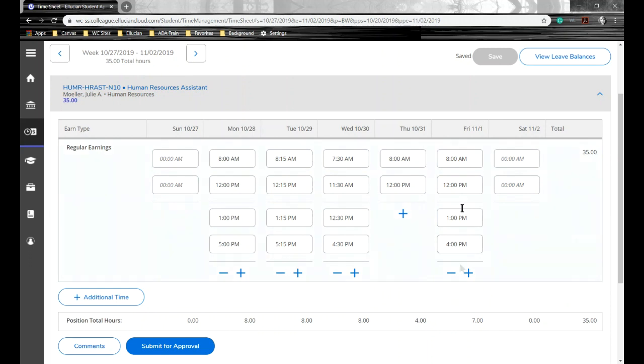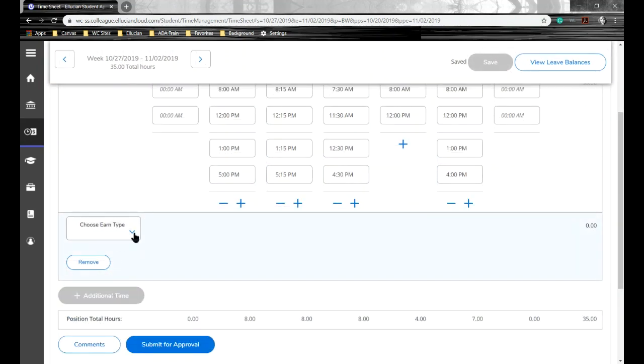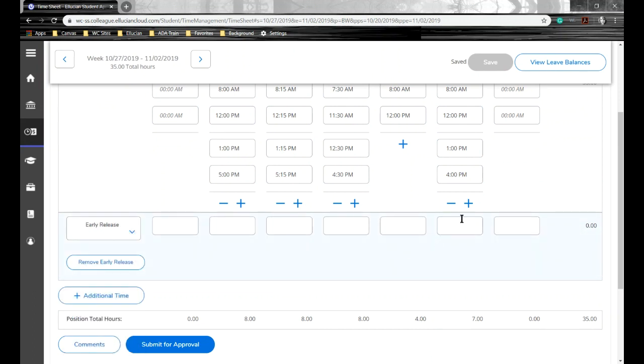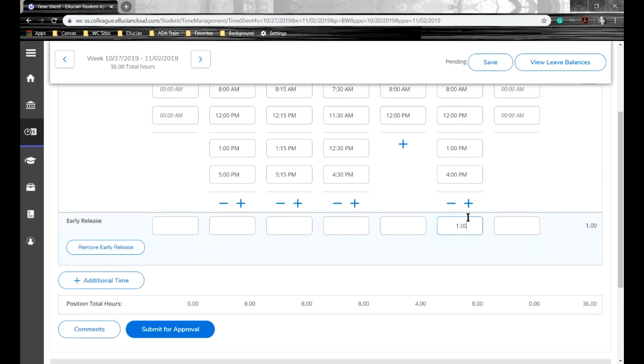So I'm going to start with the easiest one that I've already done for you. I need to add additional time, the 1 hour early release on that Friday. So choose the earn type, early release. Come over here, type in a 1, hit enter, and now I'm up to my 36 hours.